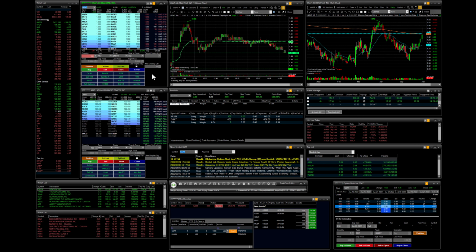So you'll be able to verify information fast and accurately, and also you'll be able to use your hotkeys to automatically send out a locate. Okay, so for instance, if I want to locate more shares of this stock here, let's say I want to short, I'm going to change my quantity to 200.